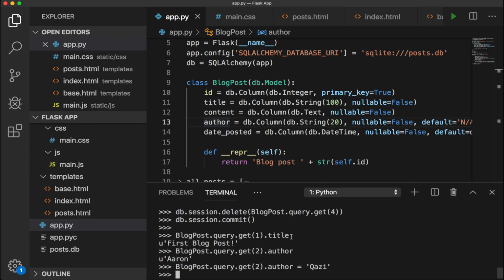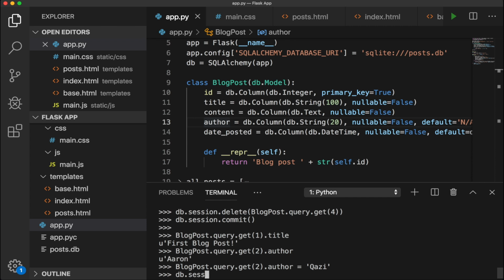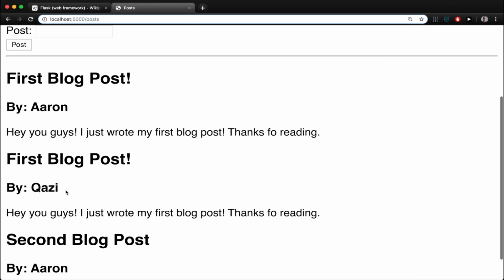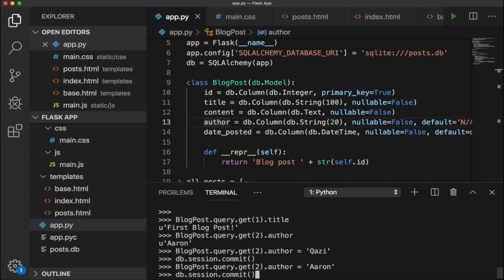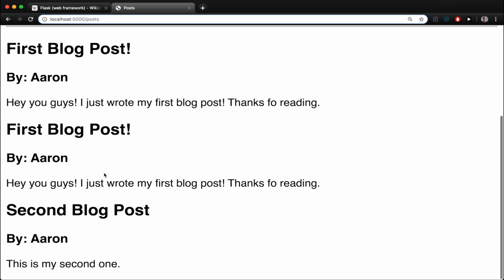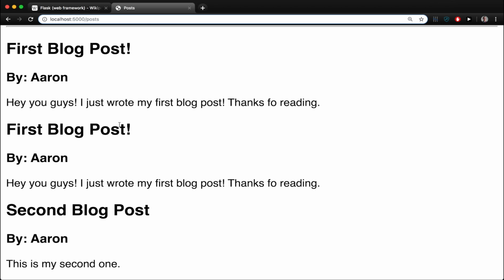Let's run this, no errors. It's not gonna work because we didn't commit yet, but as soon as we commit all of our changes, boom, and we go back here and refresh, boom, it changes to Kazi, okay? And same thing again, we can change it right back, all right? And commit again, boom, refresh, back to Aaron, all right? But actually, let's change it back to Kazi real quick, and then I wanna show you filter again. Kazi, commit.